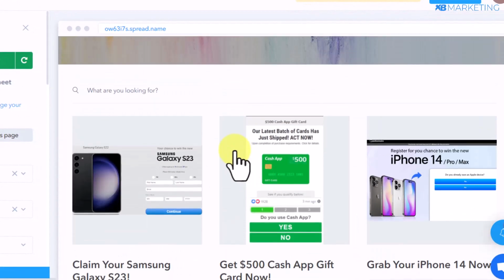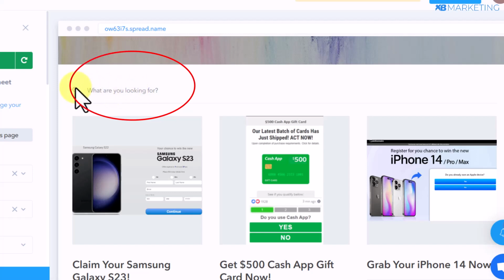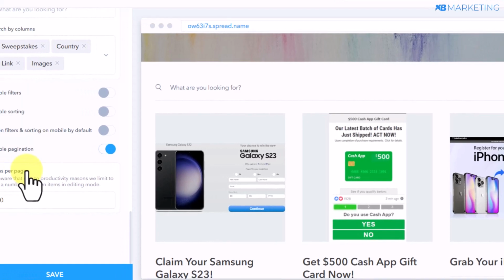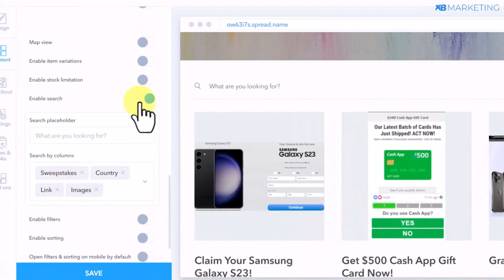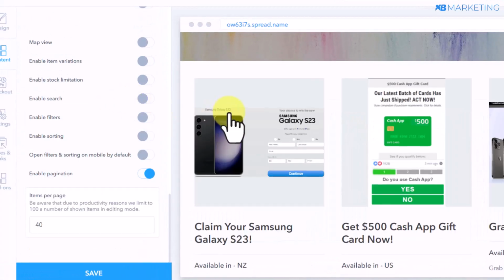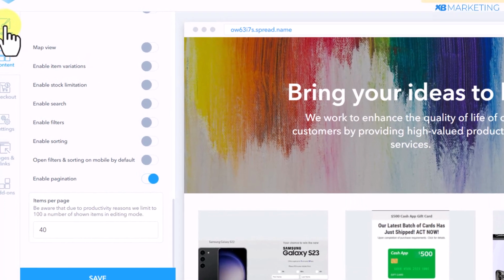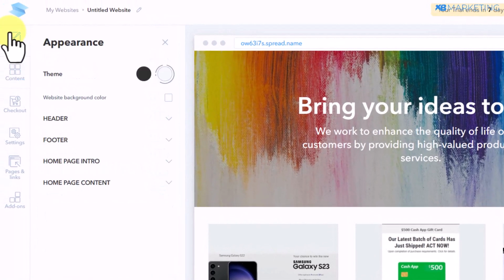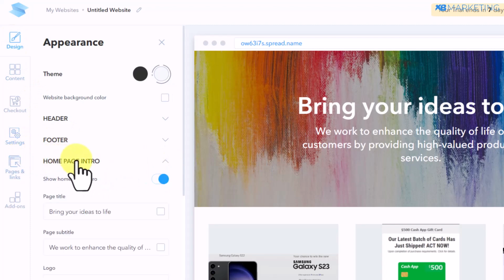So once you've added all the offers you wish to add, you want to make sure to remove this button that says, what are you looking for? And to do that, all you need to do is to scroll to the very bottom of this page, and you want to disable this enable search. And now the final thing you want to do before you finish your landing page is to come over to the design section, and you want to scroll to this bottom that says home page intro.